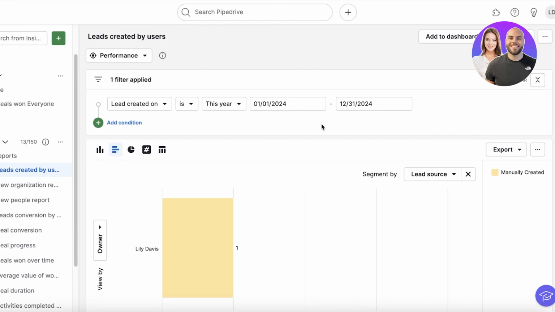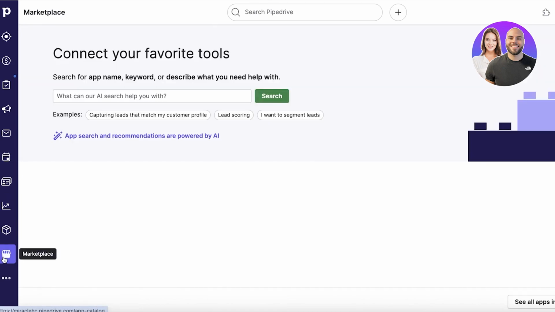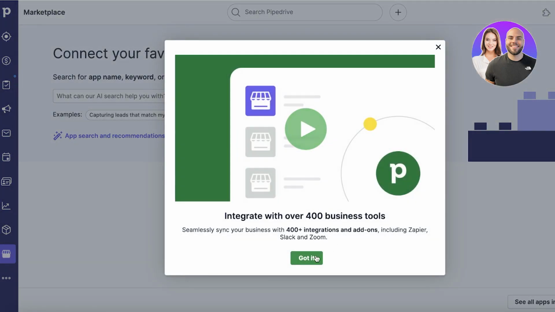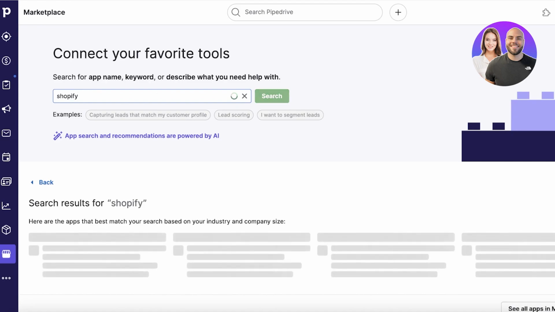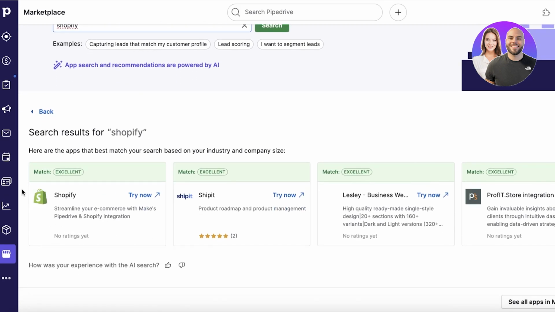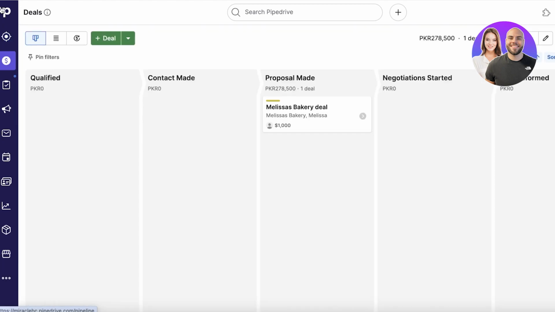Plus, if you want to integrate other applications into Pipedrive, you can click on the marketplace on the bottom left. Once you click on marketplace on the bottom left, you can click on over here to search and connect with your favorite tools. So let's say I want to find Shopify, and I can link Shopify over here. You can find a lot of different applications that are easily integratable with Pipedrive.